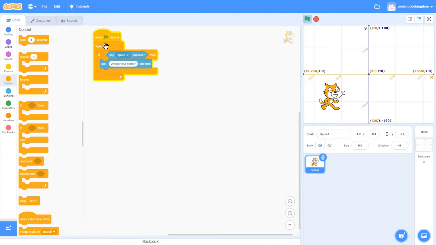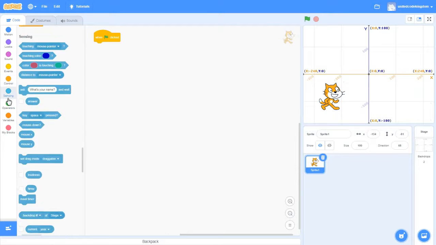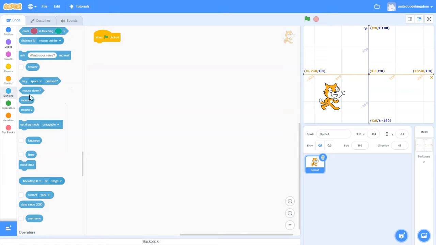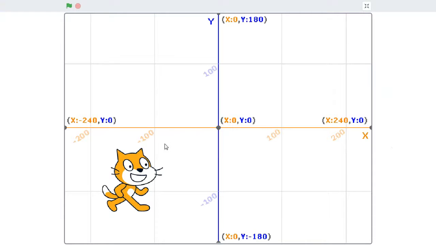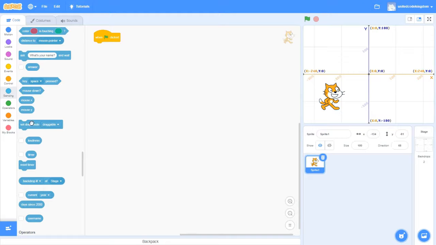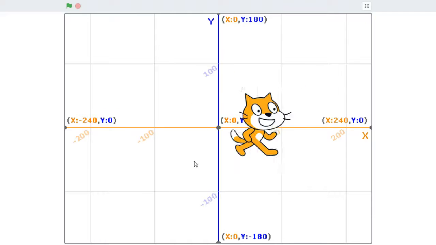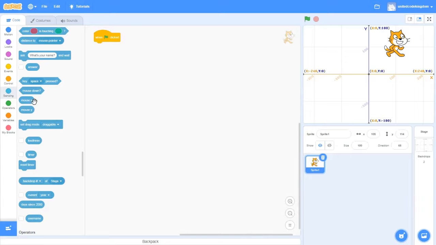Alright. So, that we should understand now. Mouse down, it is like a true or false statement. Is it down or is it up? Mouse X, it'll just detect the X coordinate of the mouse. Mouse Y, Y coordinate. Set drag mode to draggable, which means when you're in full screen, you can't drag this, like I'm holding it down. I can't move it. But, if this is done, you're able to move it.